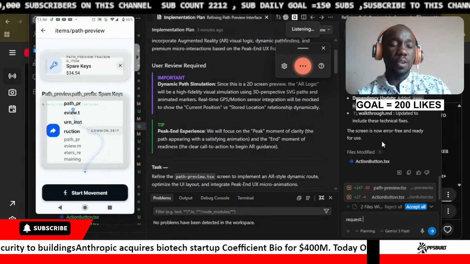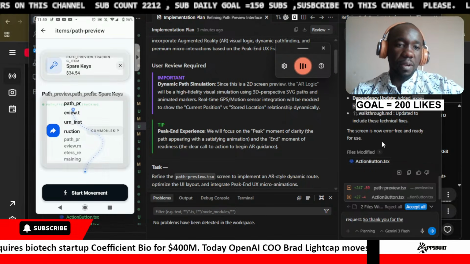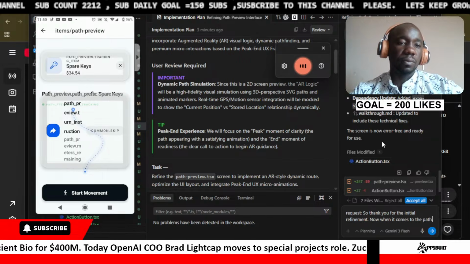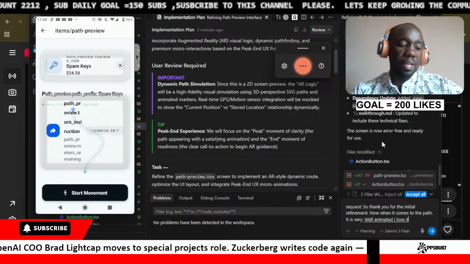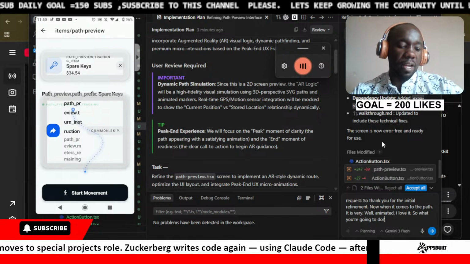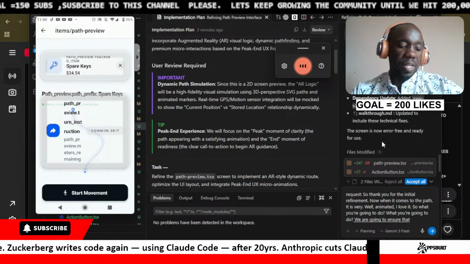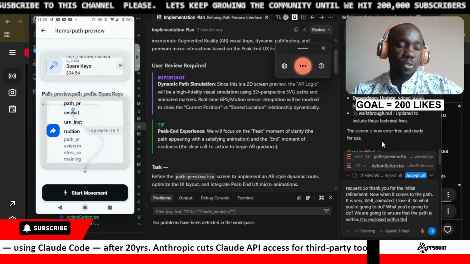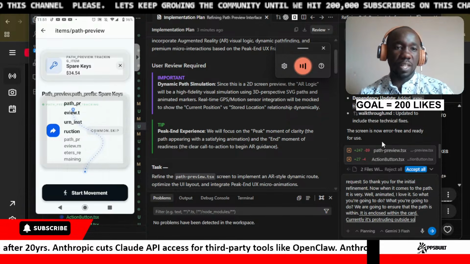So thank you for the initial refinement. Now, when it comes to the path, it is very [unclear] method. I love it. So what you're going to do, you're going to ensure that the path is enclosed within the card. Currently it's protruding outside, so I believe you can slightly increase the height of the card that houses this path and ensure that it's enclosed within.